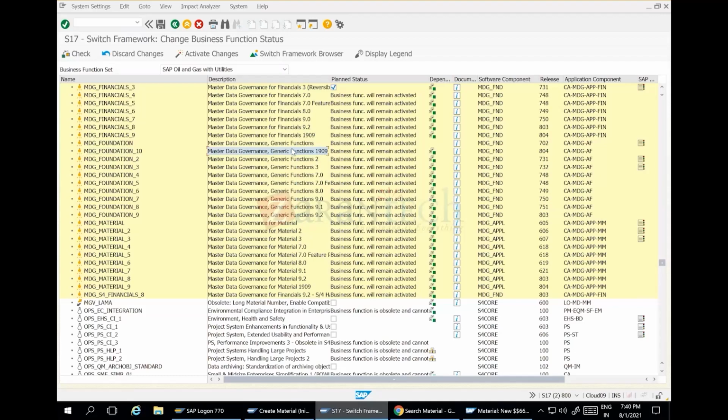Okay. So first our basis team will do this activation of the business functions. How to activate? They will be selecting each and every one, then click on activate changes. Then automatically you can see this particular bulb button is in light mode. So it is in active mode, so it is activated. Initially, it will be in gray color, not activated.